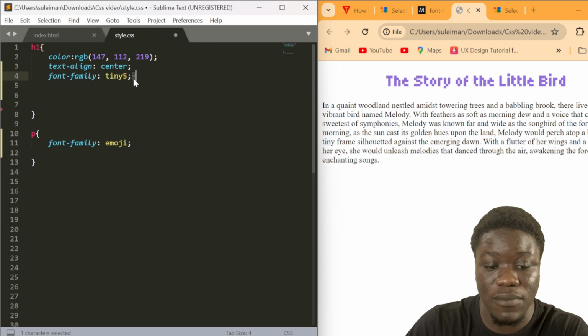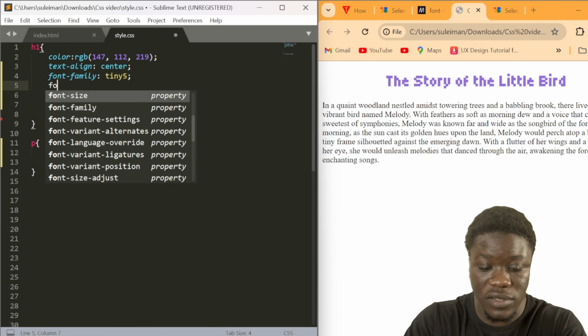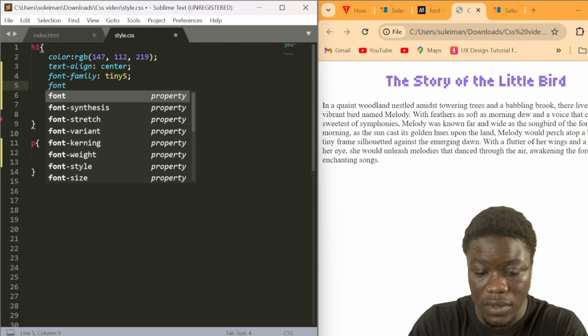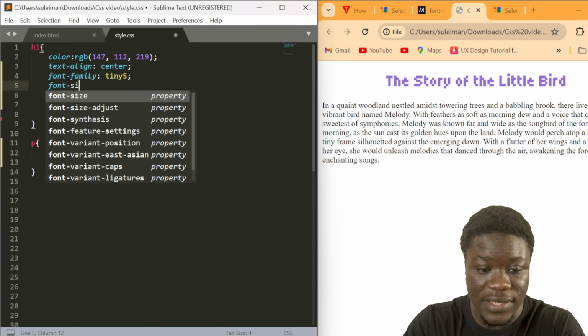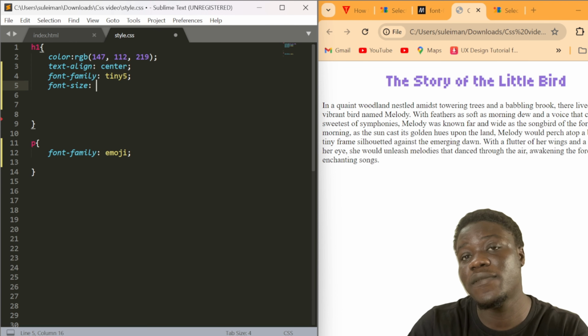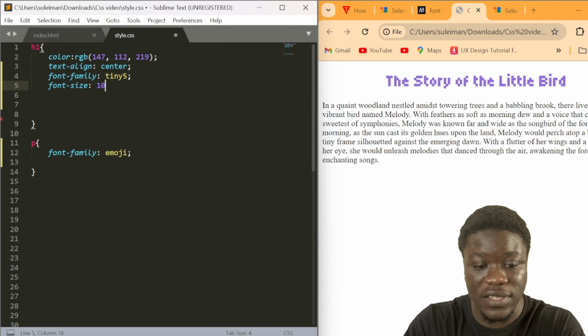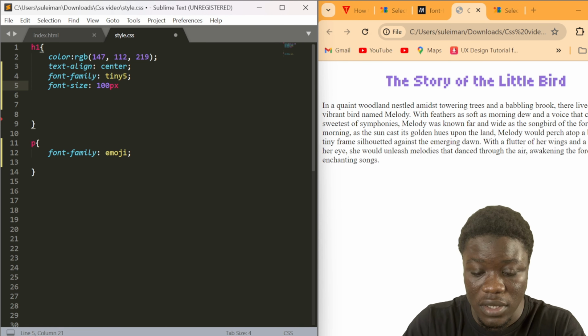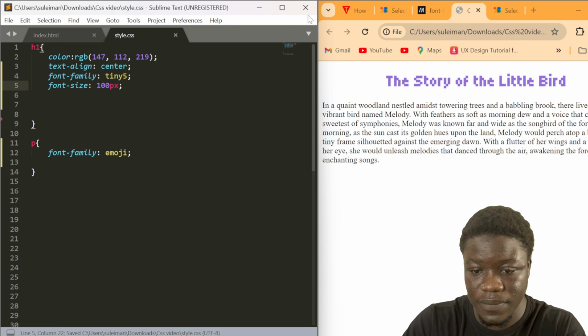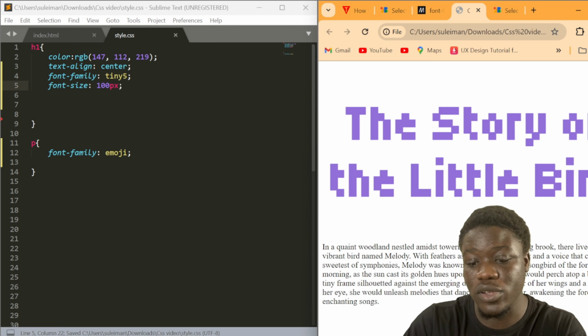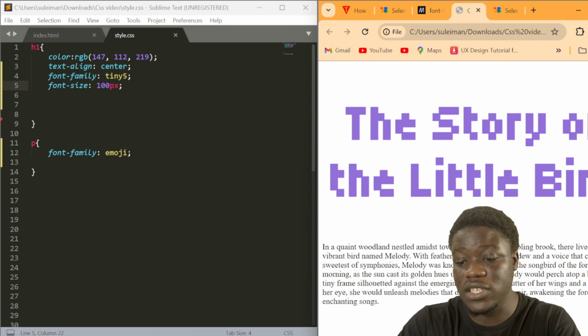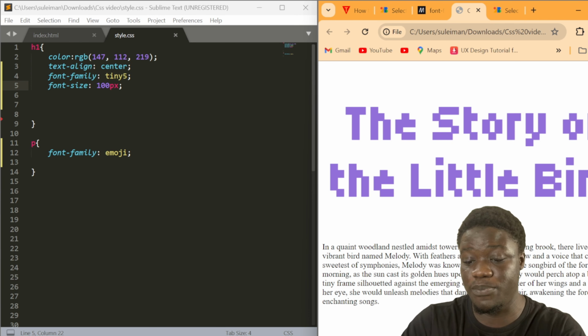Abinda za mu yi shine za mu zo a nan sai mu ce okay, font-size, font underscore size ko ba haka ba. So a cikin font size ɗin nan akwai different type of font sizes, right? We can just give it maybe 100 pixel and we just close it, and our size is going to be 100 pixel. So kun ga cewa ya like it was very big.